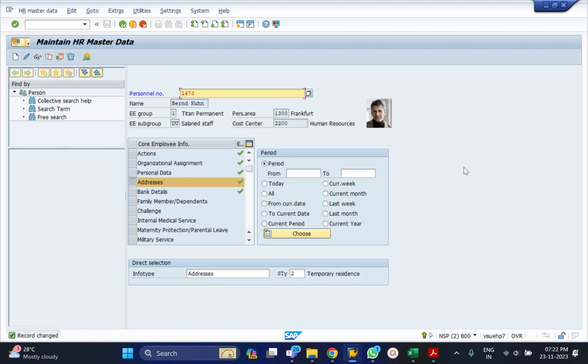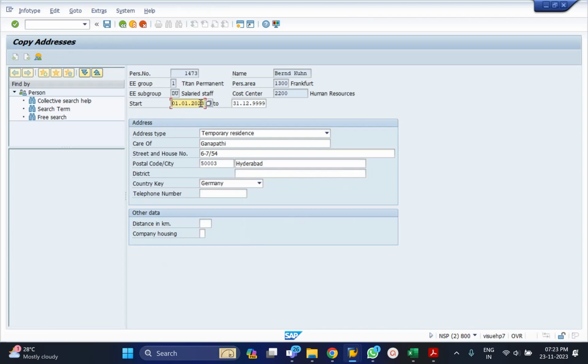So what you can do in that case is you can use this copy function. Whichever info type subtype you want to copy, you can click on copy, and here you can enter the date from which you want to change the data. So 1/1/2024 Ganapati is changing his address. I gave some number as postal code and the address is changed. Now I clicked on save.